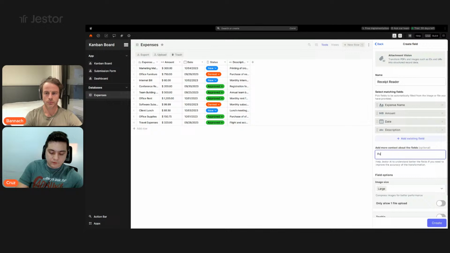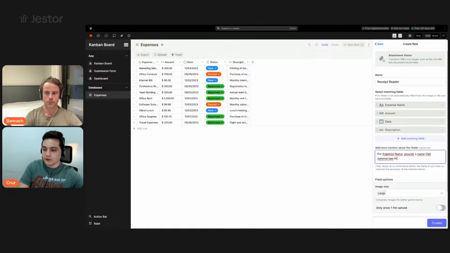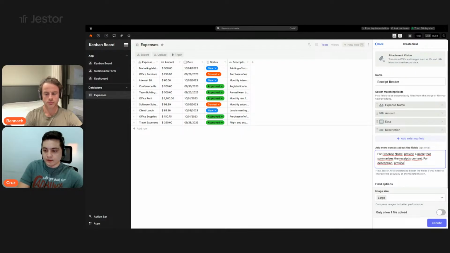So for expense name, provide a name that summarizes the receipt's content. And I think that's basically it. For description, provide the items in the receipt.